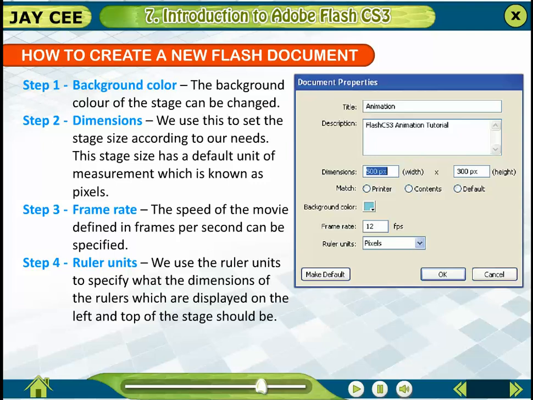Step 3. Frame rate. The speed of the movie defined in frames per second can be specified. Step 4. Ruler units. We use the ruler units to specify what the dimensions of the rulers which are displayed on the left and top of the stage should be.